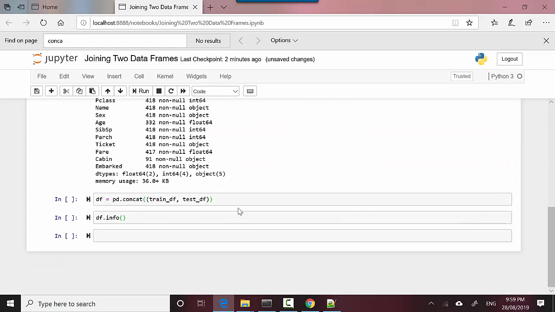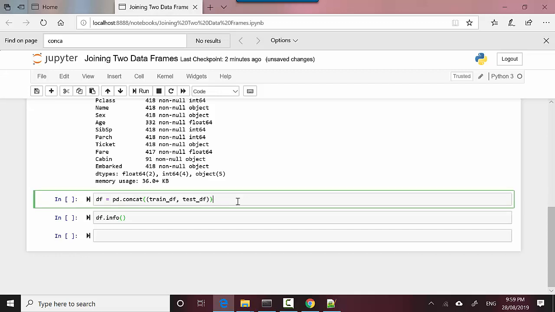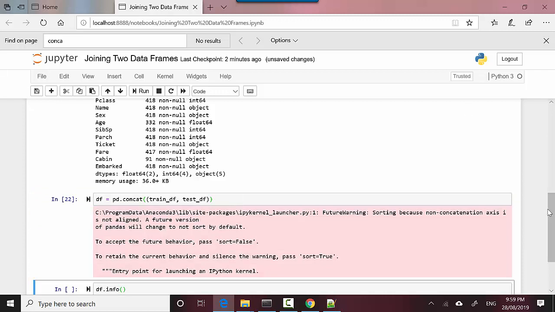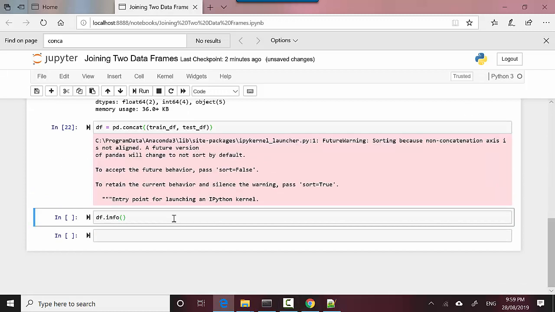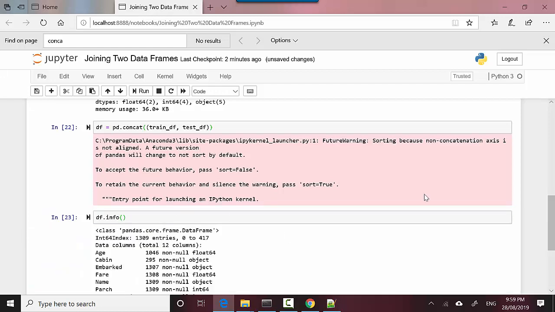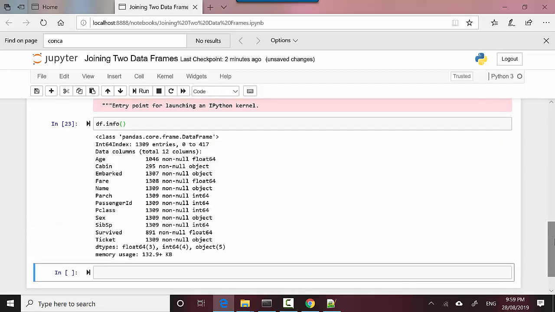In the next step, remember we imported the pandas library, so we'll do pd.concat, pass the data frame names, and hit shift enter. Now let's see what it's done. I've got df, let's do a df.info, and you can see it's saying we've got 1309 entries, which is the sum of the number of rows in both the data frames.